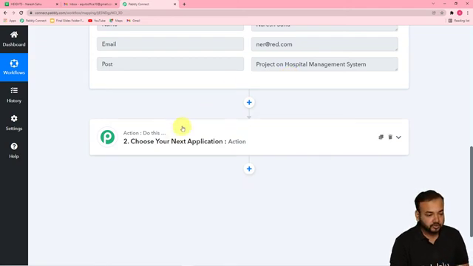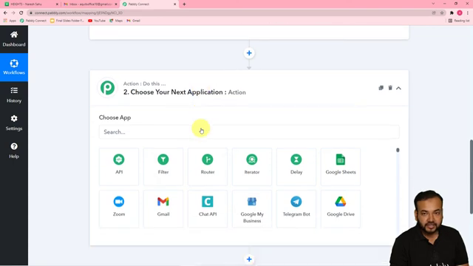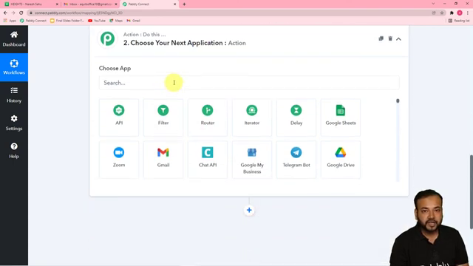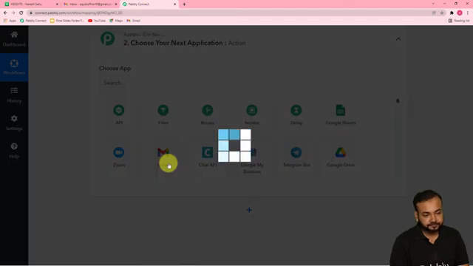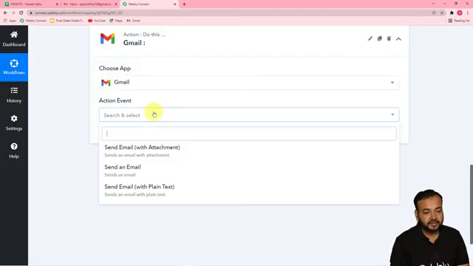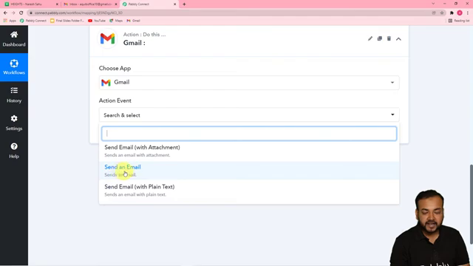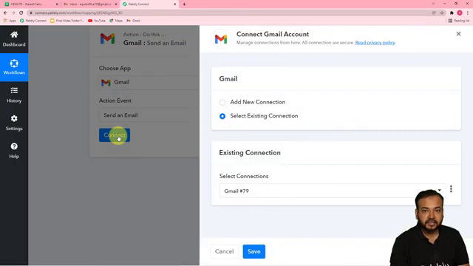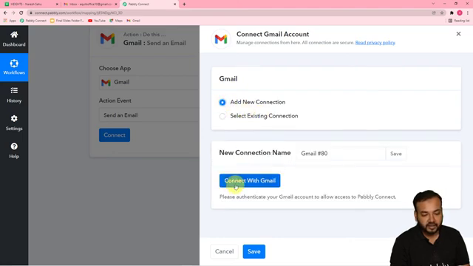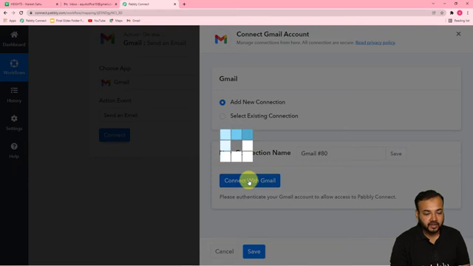So I'm going to click here on this action window now. And from this choose app field, I'm going to choose the Gmail application, which is this, right? And in this action event, I'm going to select the send an email option. Okay, then click on this connect button. And from this window, select add new connection and then click on connect with Gmail. Okay.